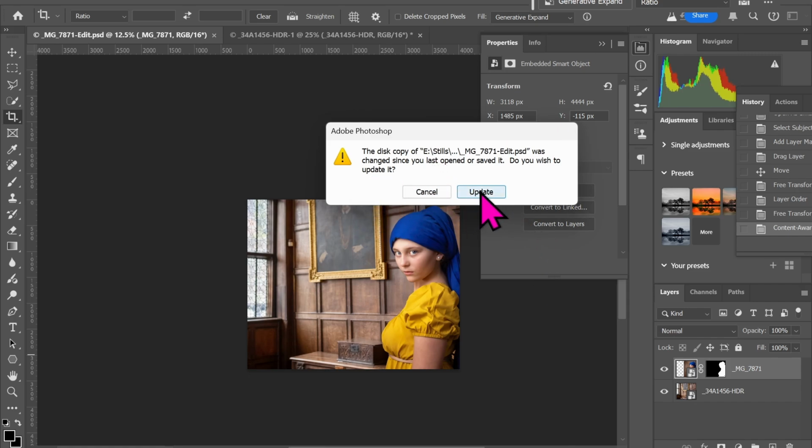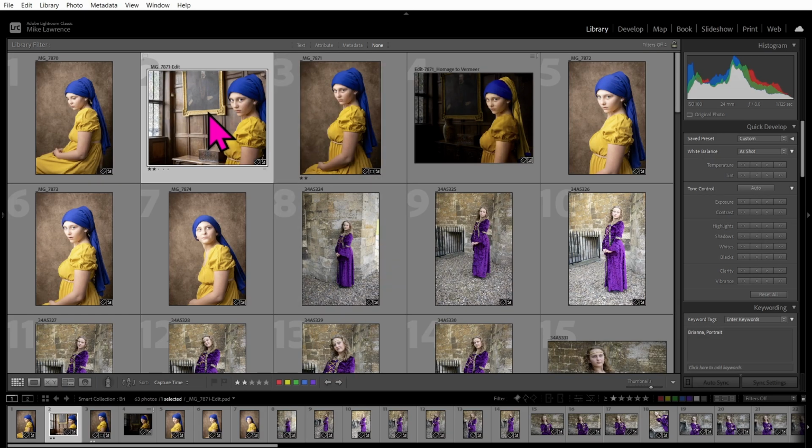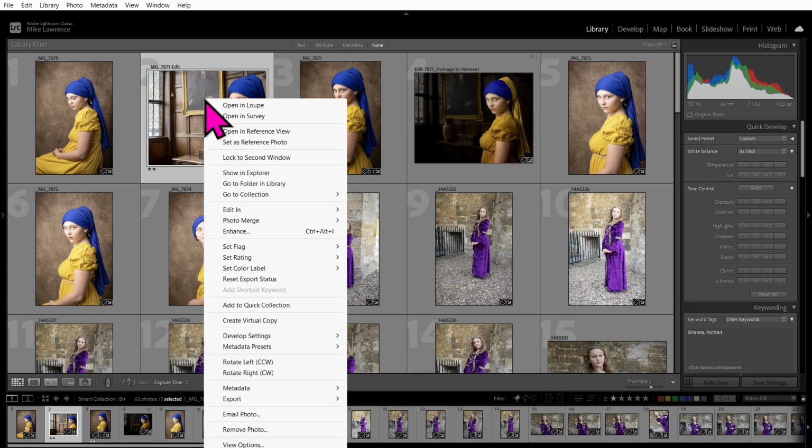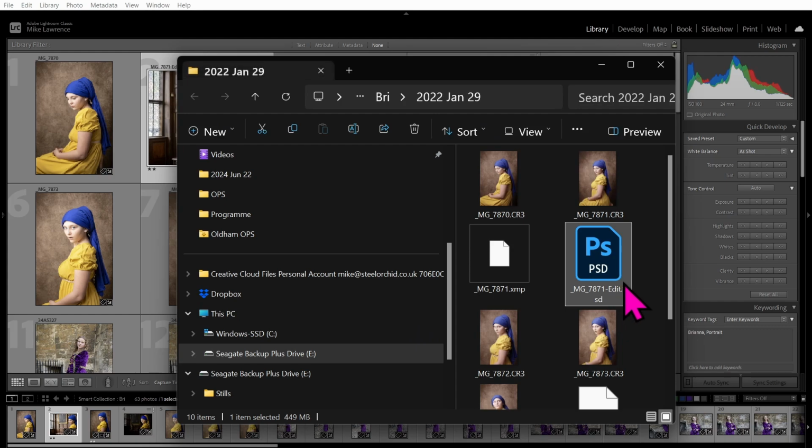There you go. It says it's changed it. Do you want to update? Yeah, go on. Oh, there you go. And if you want to get at the actual file itself for whatever reason, show in Explorer. And there it is. And if you look at that, that's 449 meg.